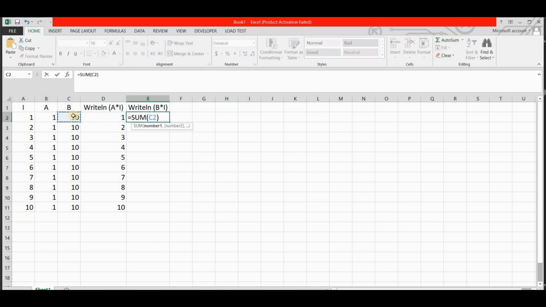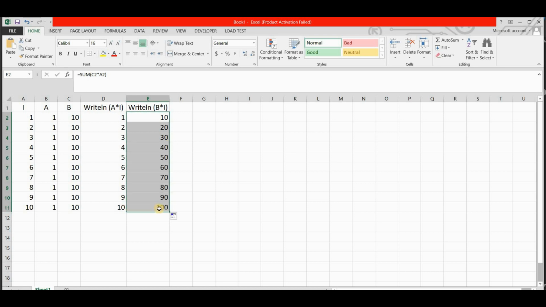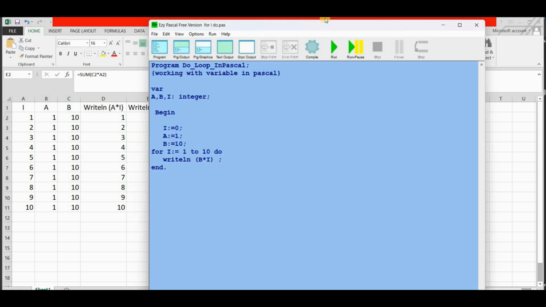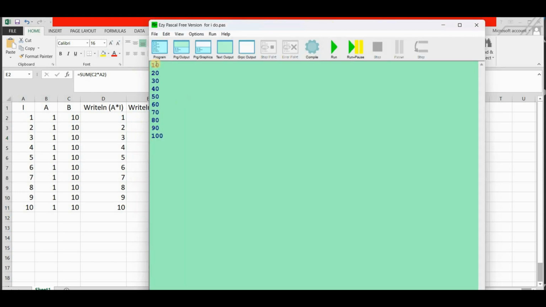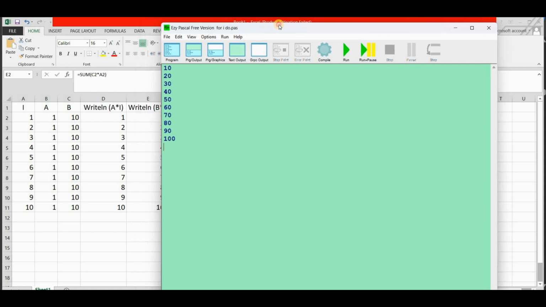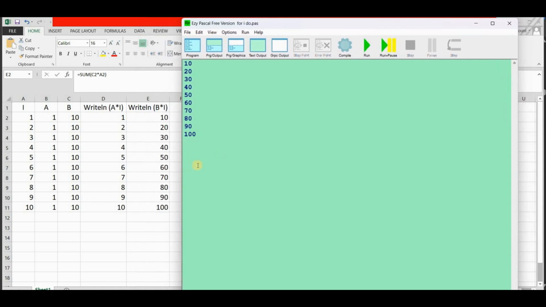B is 10. 10 multiplied by I. How much will you get? 10, correct. What's the next one then? 2 multiplied by 10 is 20, 30, 40, all the way around to 100. Let's try this as well. Our answers are correct. It's matching, yes? Okay, this is how loops work.